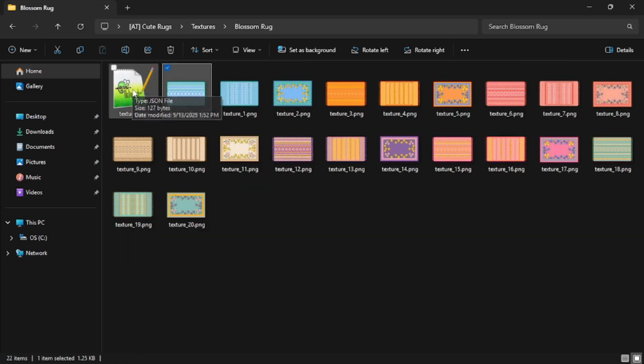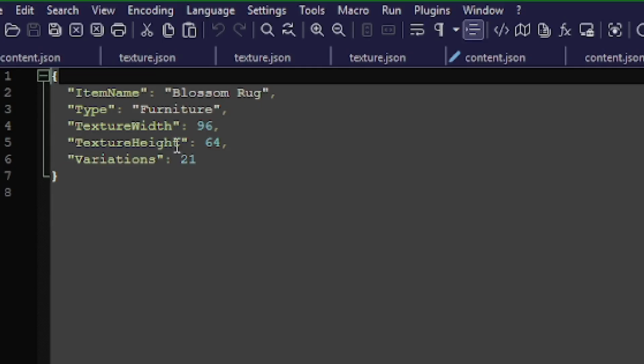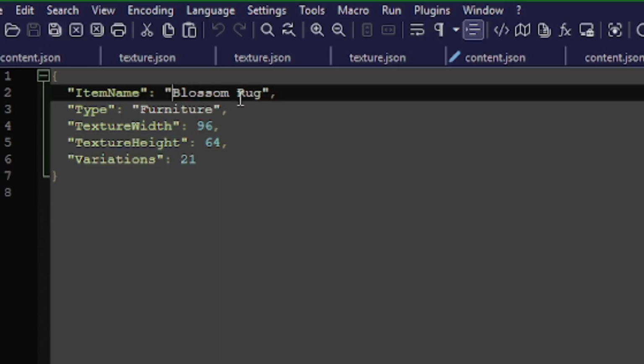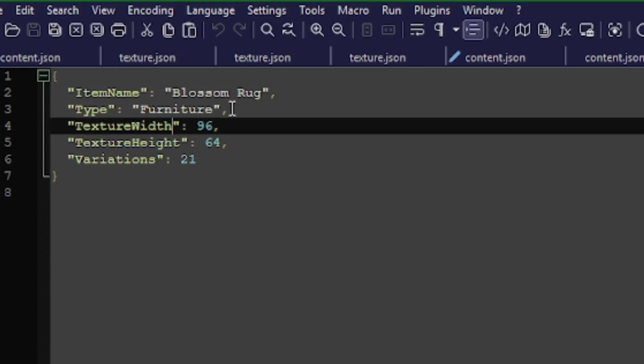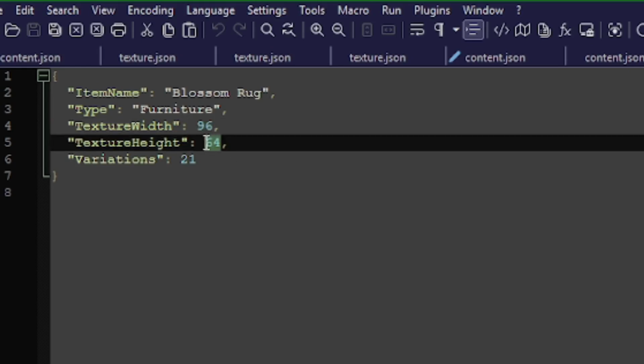And then this is the only other thing that you need to create an alternative textures mod, a texture.json file. Within here, it's super easy to see. We have the item name as it's referred to in vanilla Stardew, the type of item that it is, so it could be crop, furniture, building, and then the size of each of those images. So we already know that the blossom rug is 96 pixels wide and 64 pixels tall. You'll just input the image size of the item that you're going to be creating.